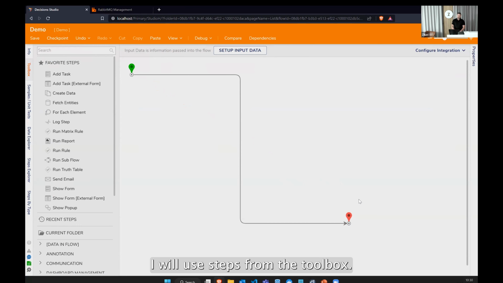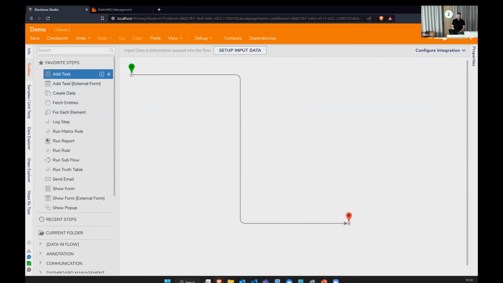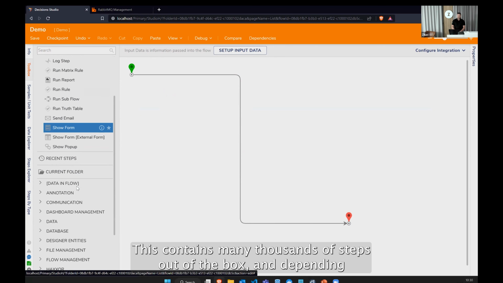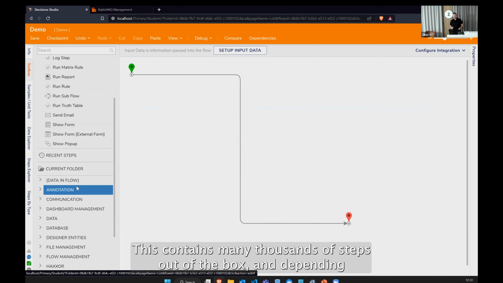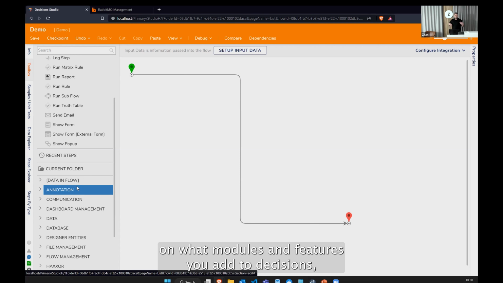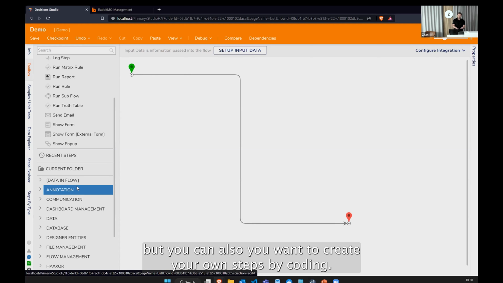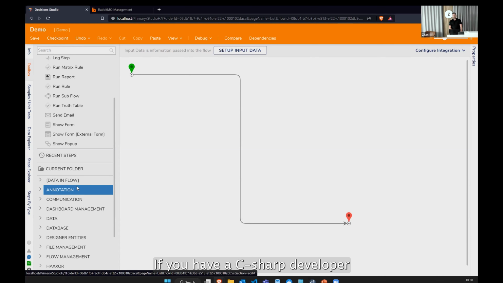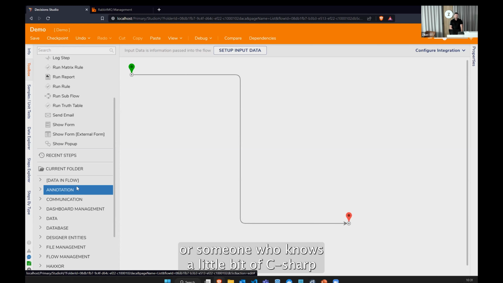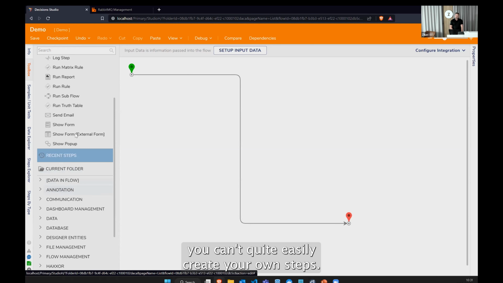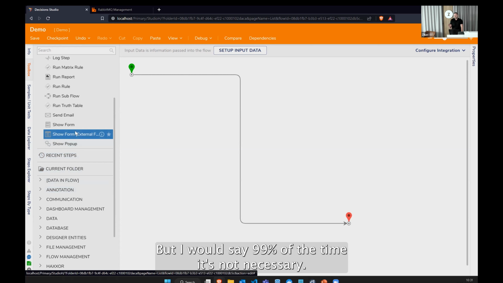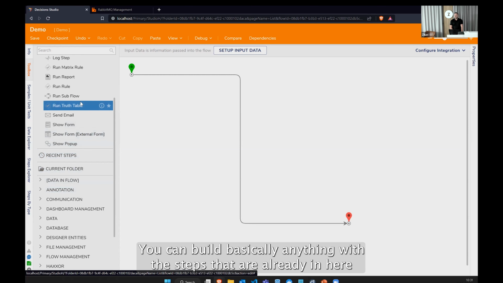To develop a flow, I will use steps from the toolbox on the left here. This contains many thousands of steps out of the box, and depending on what modules and features you add to decisions, you will get even more. You can even create your own without coding, but you can also, if you want to, create your own steps by coding. If you have a C# developer or someone who knows a little bit of C#, you can quite easily create your own steps. But I would say 99% of the time it's not necessary. You can build basically anything with the steps that are already in here.